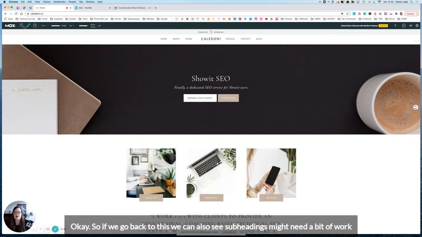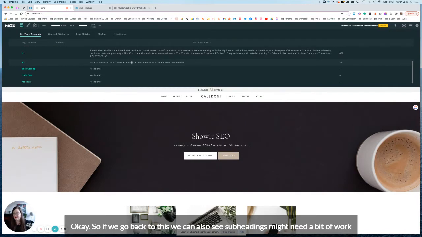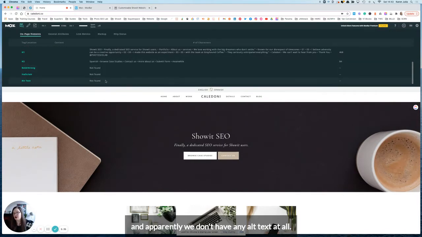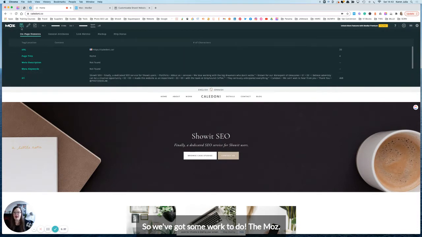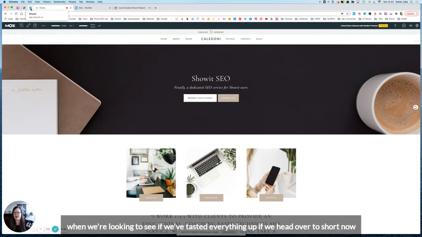Okay, so if we go back to this, we can also see our subheadings might need a bit of work. And apparently we don't have any alt text at all. So we've got some work to do. The Moz bar does not work with Showit. So what we need to do is switch it off when we're in the back end of our Showit site, and then switch it back on again when we're looking to see if we've tidied everything up.